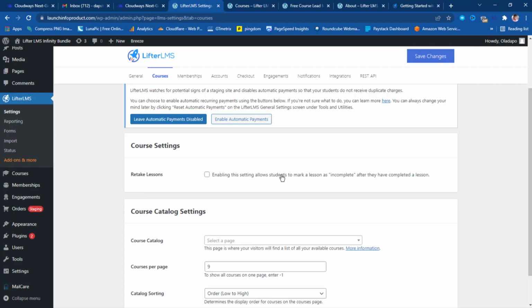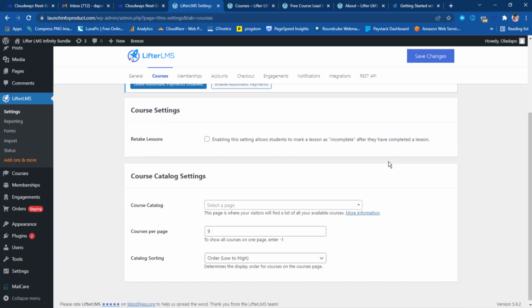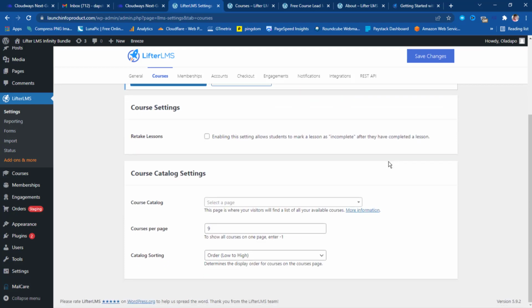Enable these settings to allow students to mark lessons as incomplete after they have completed a lesson. So they're taking the lessons and they still want to mark it as not complete because they want to retake the lesson. They feel they've not taken enough time to learn that particular lesson. So you might want to tick that in case that's good for you.